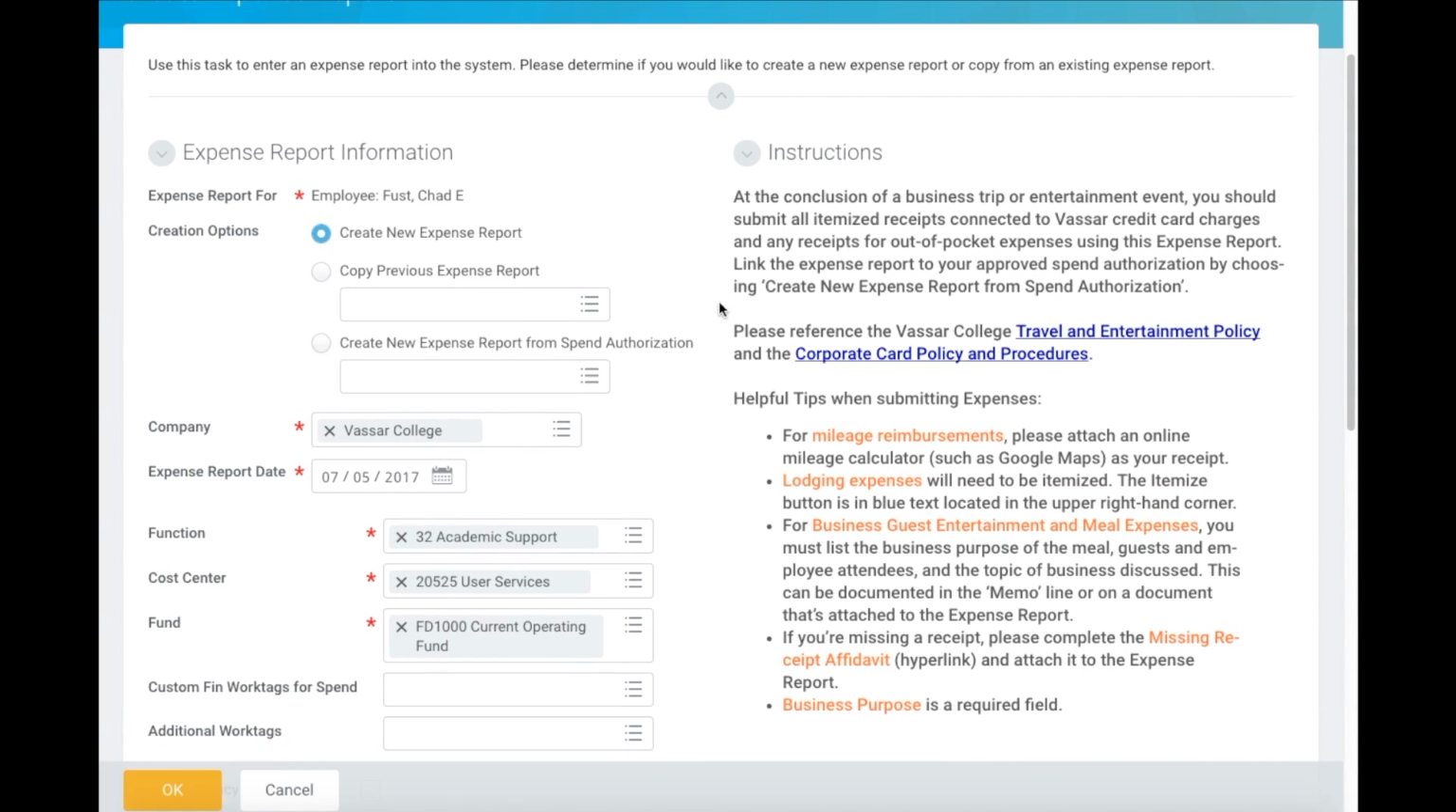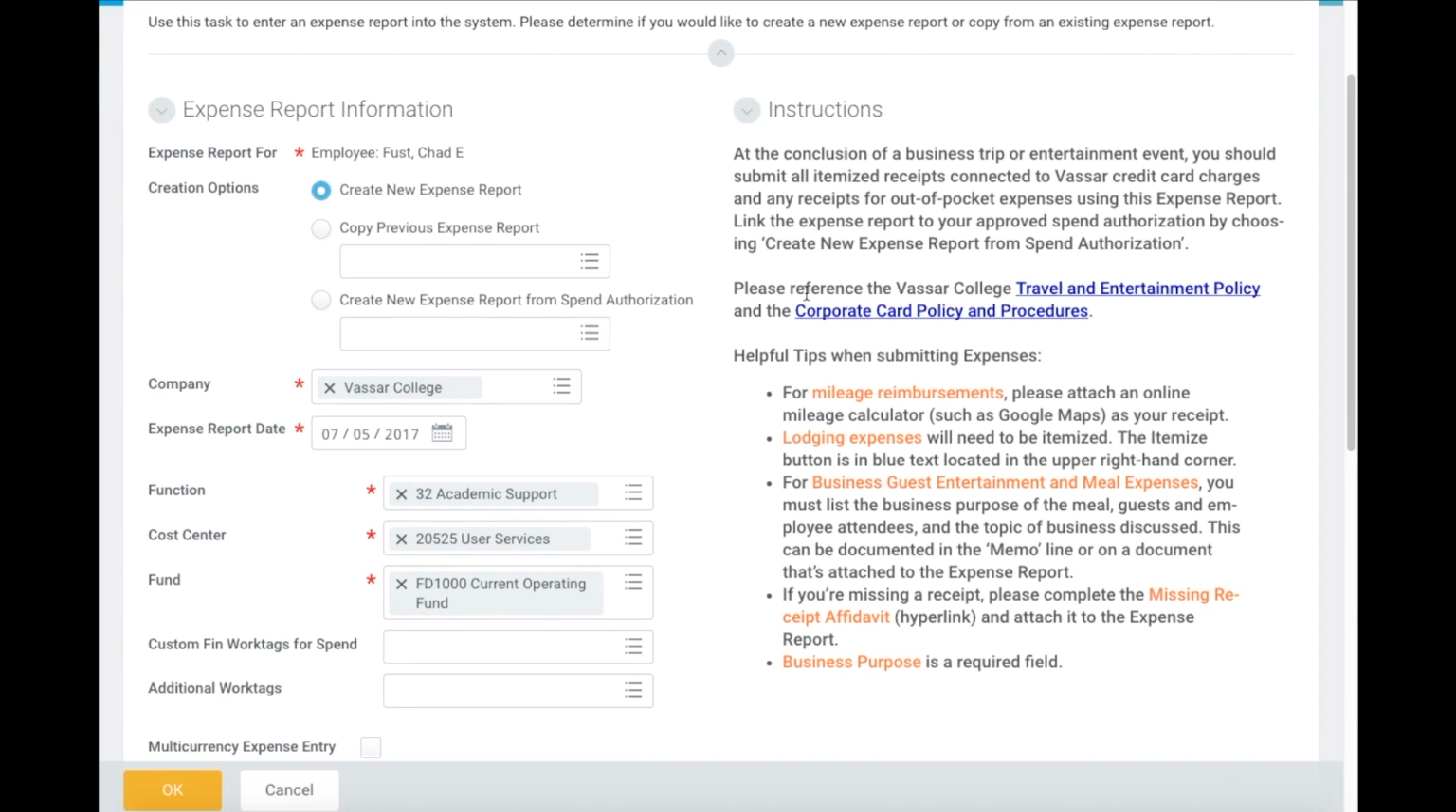So over on the right, I have a bunch of instructions. There are tips. There are links to the various travel policies, corporate card policies. There's information about mileage reimbursements. We can talk about that in a little more detail. Lodging expenses do need to be itemized. That's the only kind of expense that needs to be itemized on an expense report, and I'll show you that. And then there's just a few other little pieces of information there.